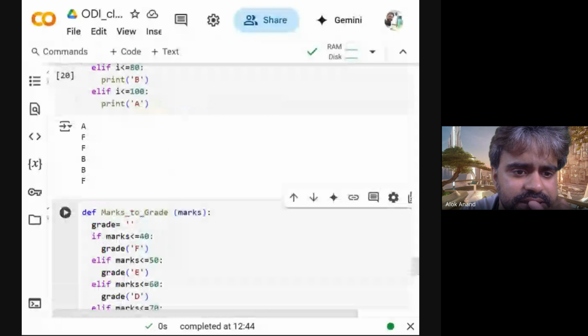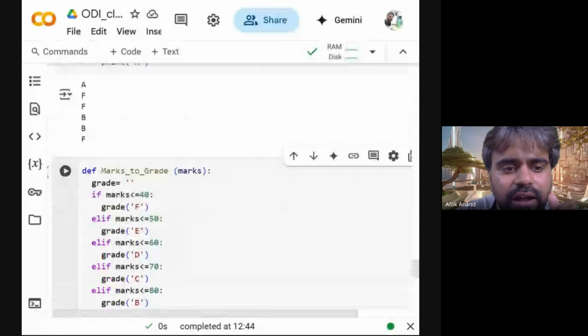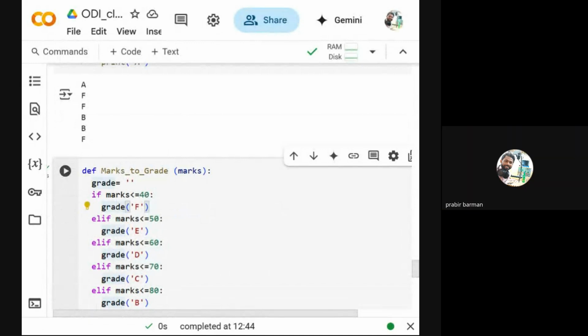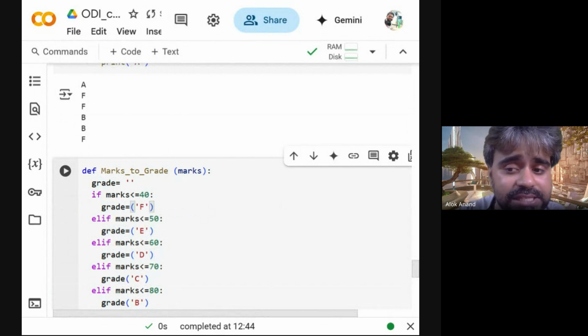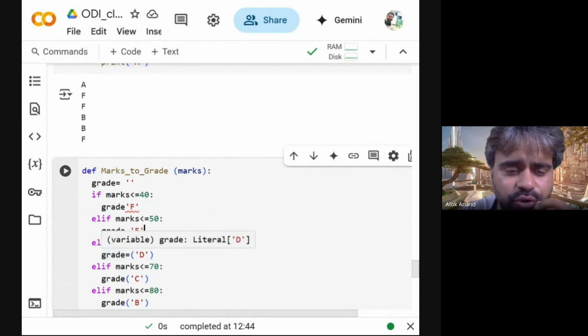Yes. So can I repeat? Go to the def marks to grade function where you have typed if marks less than or equal to 40, and then in the bottom line grade bracket F. There it will be grade equal to F, not grade bracket F. Okay. You will have to remove the brackets. You are doing programming, everything makes sense here, right? So do not put anything extra which is not required. Remove all the brackets and write grade equal to F. Everywhere you need to give an equal to, basically grade equal to. Yes.